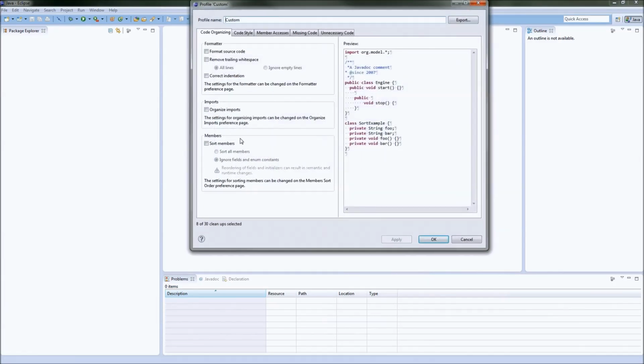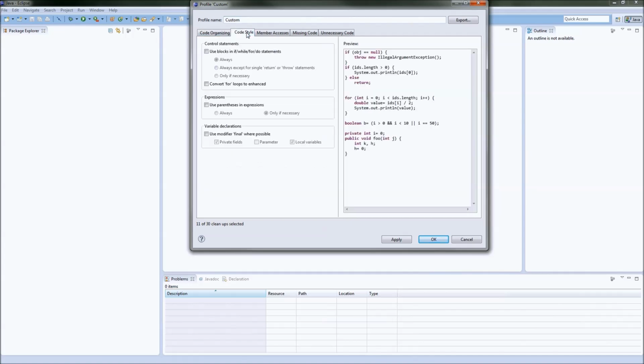And when we do that, we get this window pop up. So here we're going to make a few more selections. When I say source cleanup, I want it to format the source code. I want it to remove trailing white space all the time, all lines. I want it to organize my imports. In code style, I want it to use blocks in if, while, for, do statements, always except for single return or throw statements. I want it to use parentheses in expressions, only if necessary.